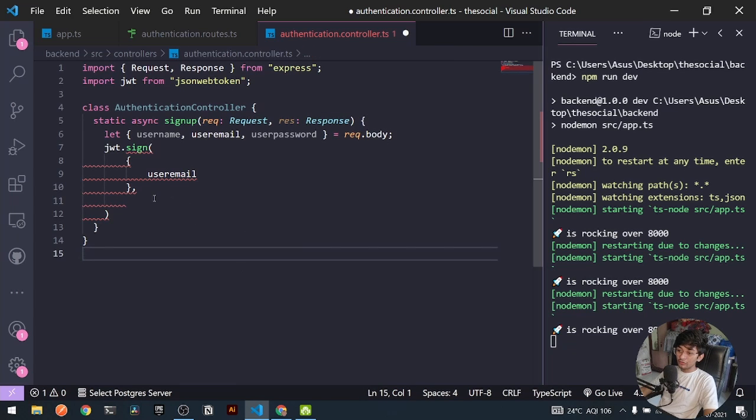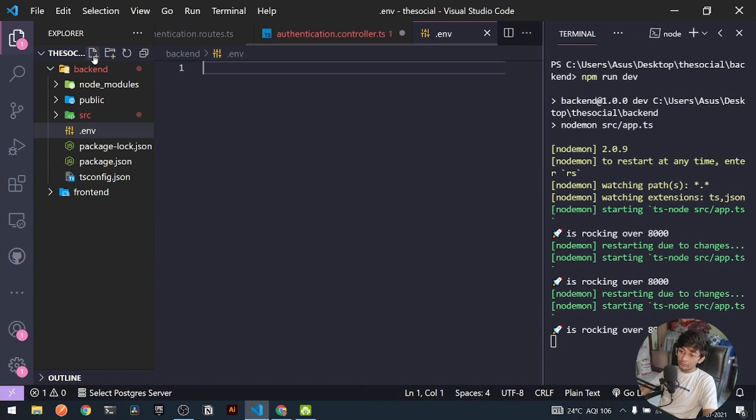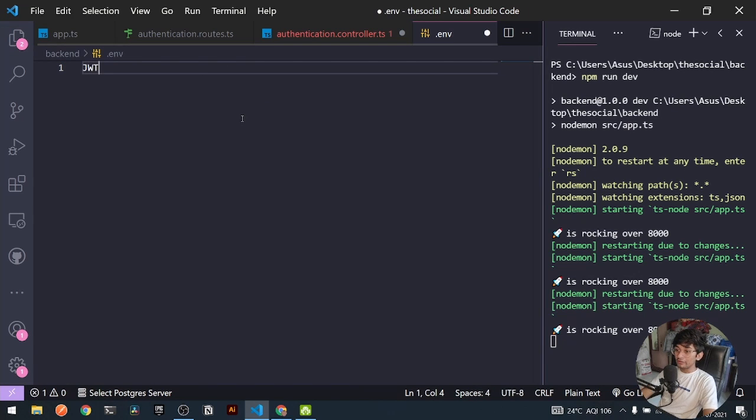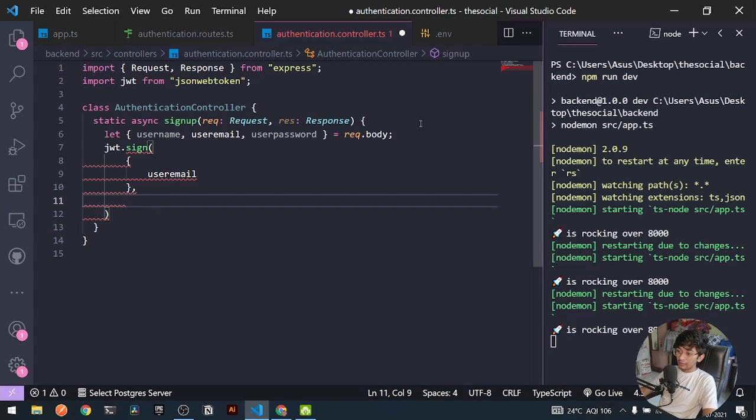And you know what? Instead of declaring my secret key publicly, I can go back under my backend folder, and here I will be creating a new file known as .env. Under my .env, I will be creating a new variable known as JWT secret key. And this should have a value, let's say my super secret data. You can have any sort of data as the value of your JWT secret key according to you. So what I can do is copy this and paste it at the top.